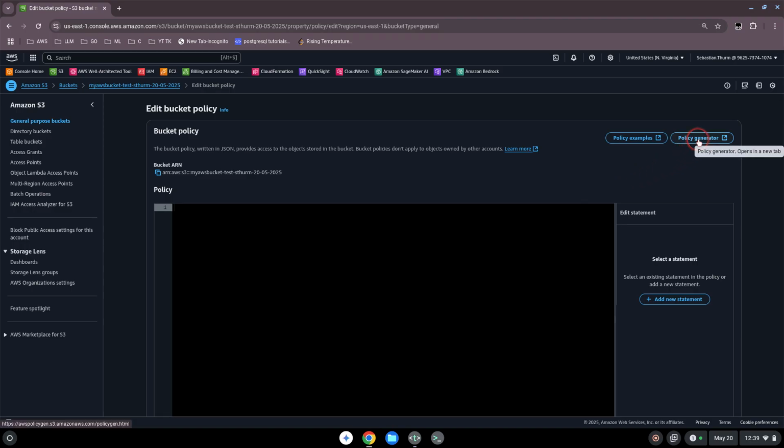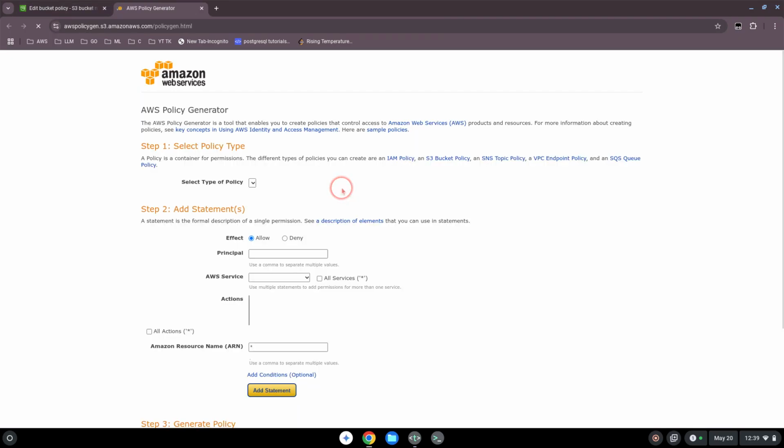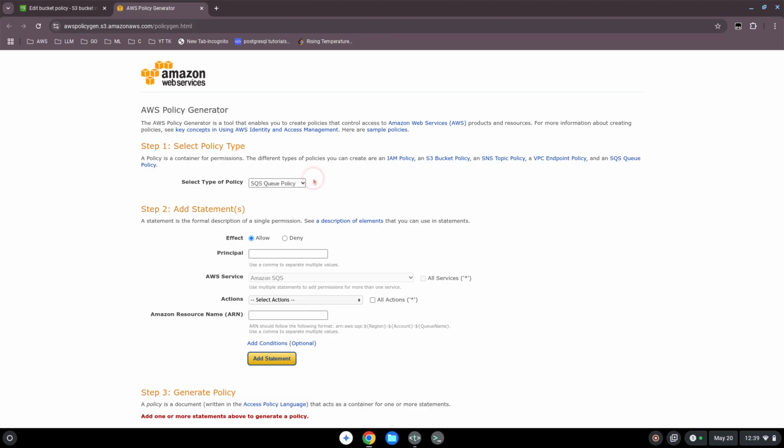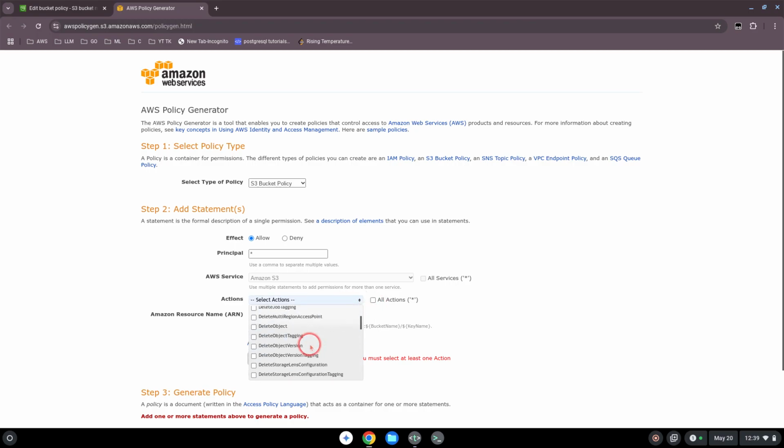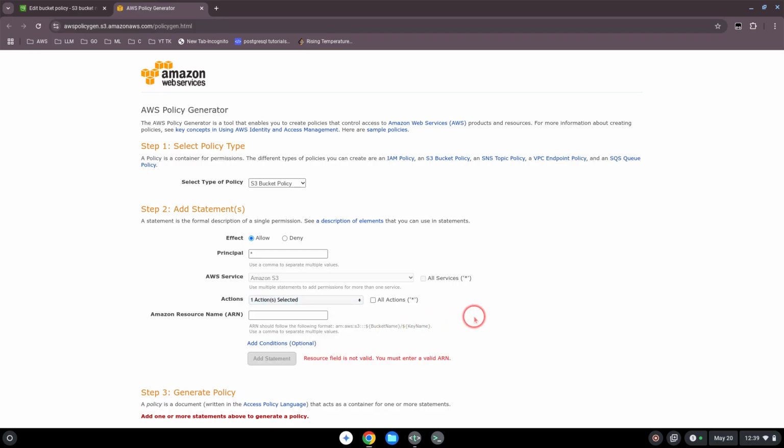Then you go to the policy generator. And there you can say, okay, we want an S3 bucket policy. We want the effect to be allow, and the principal must be everyone now. All services in S3. We can also say we just want to have get object. There it is, get object. You can also choose all actions, but this would be way too permissive.